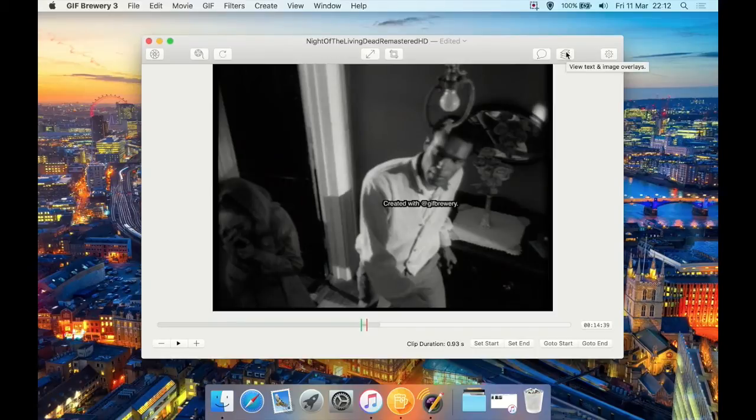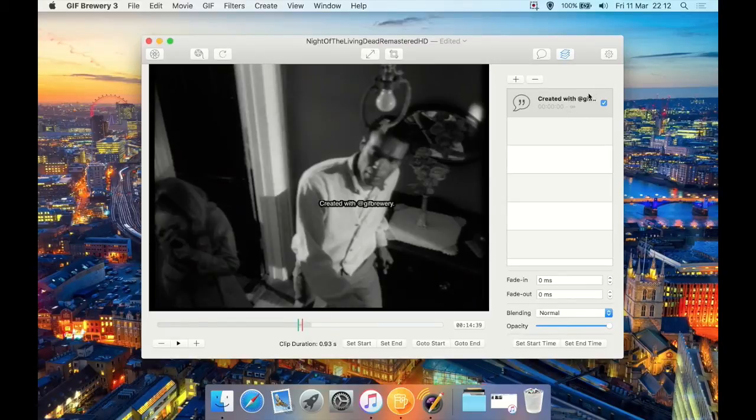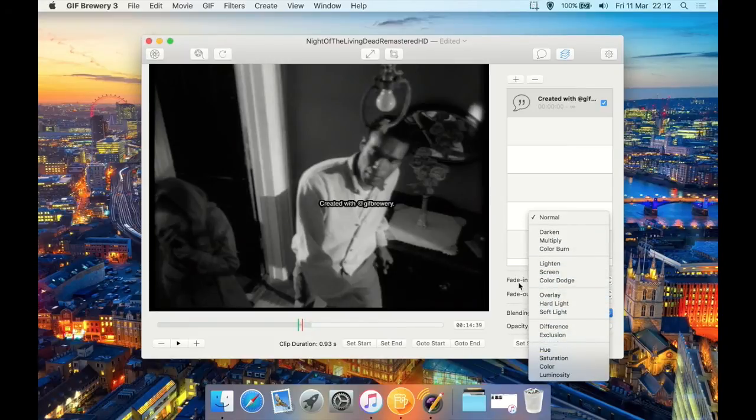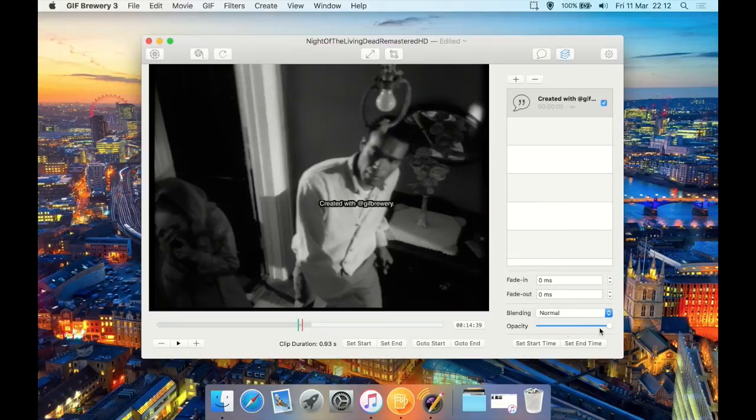We can then view text and image overlays. If we click here, this is our text we've added. There it is. We can add more, or we can remove it from here. We can show and hide it with the little box here. We can apply a fade in and fade out amount, which is really neat. We can change the blending mode a bit like you can in Photoshop with layers, and the opacity of the layer here as well. Now, what if we want to have the text start and stop at certain points? So say you had a 10-second clip.